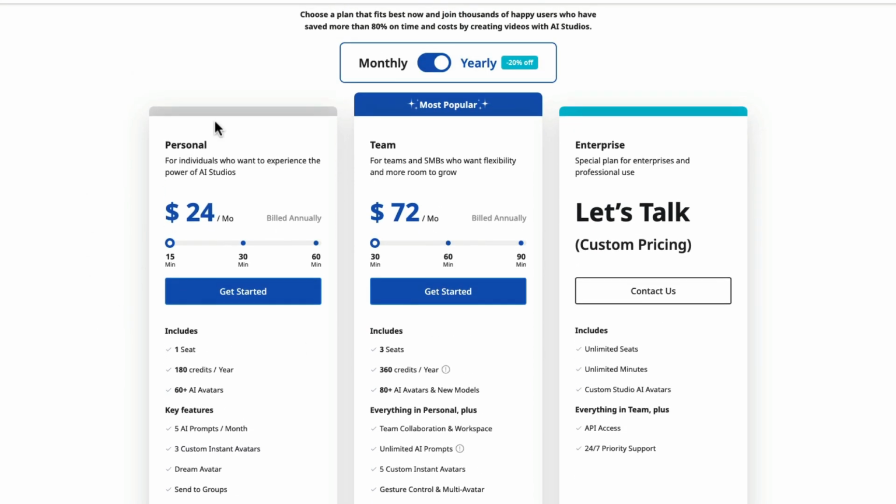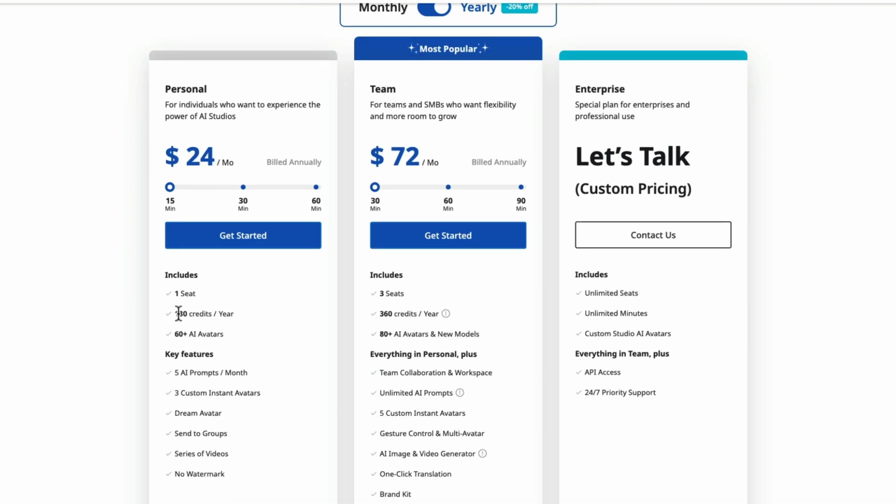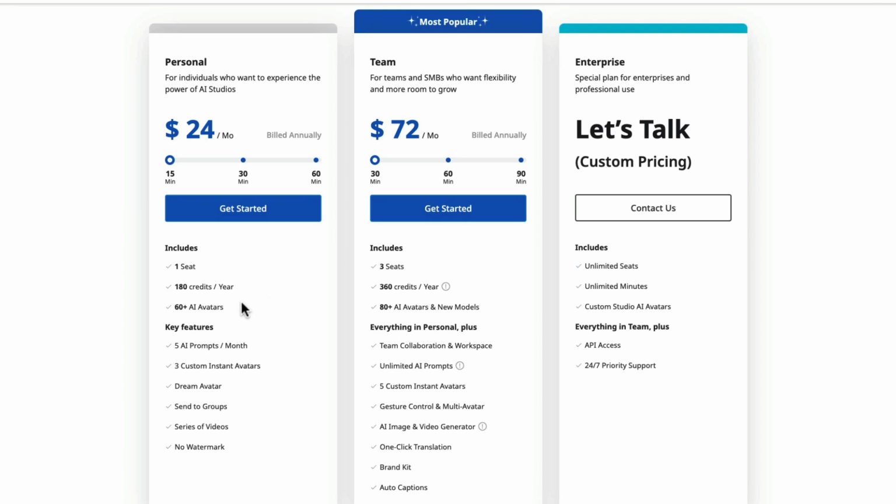plan. The first one's called Personal and costs $24 a month. This includes 180 credits, which I hope means minutes. You get 3 custom avatars like on Synthesia's $18 a month plan, and access to a few of the many AI features I listed earlier, like Send to Group and Series of Videos. Great names, by the way. Yes, and that huge watermark goes away.